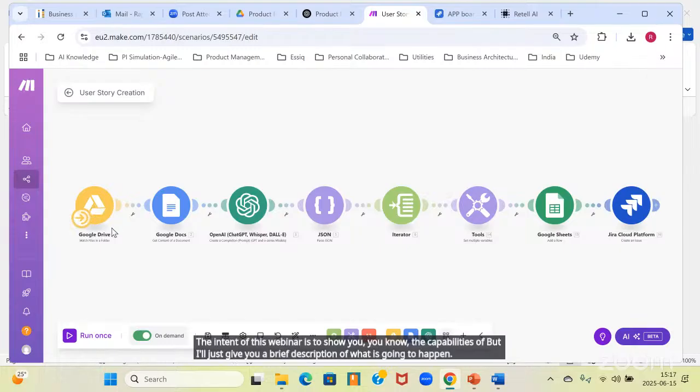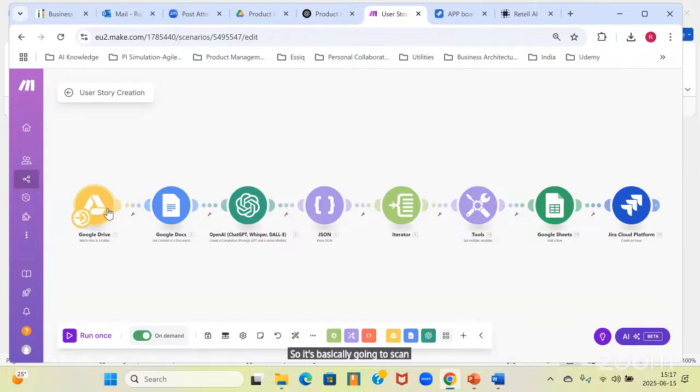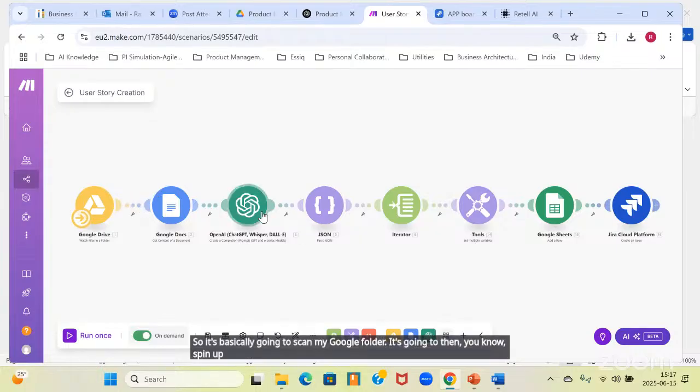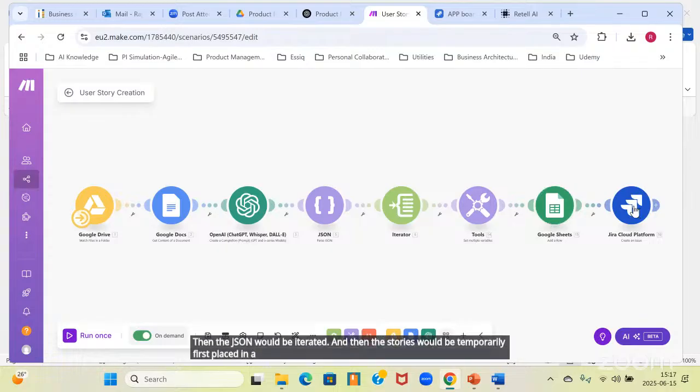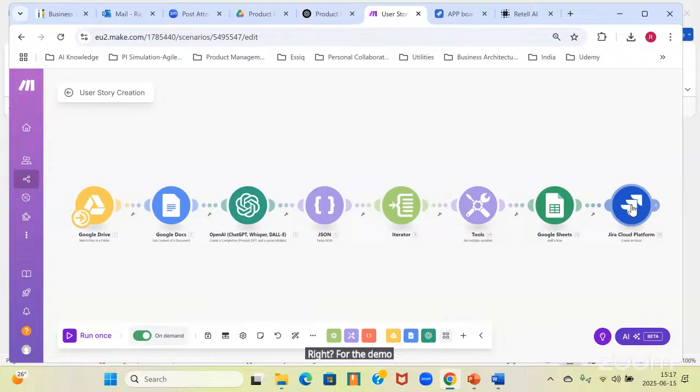So it's basically going to scan my Google folder. It's then going to spin up an instance of ChatGPT, where ChatGPT is going to scan this entire document and create the list of user stories in a JSON format. Then the JSON would be iterated, and the stories would be temporarily placed first in a Google Sheet, and from there directly go into Jira. For demo purposes, it's going to create approximately 4 to 5 stories.